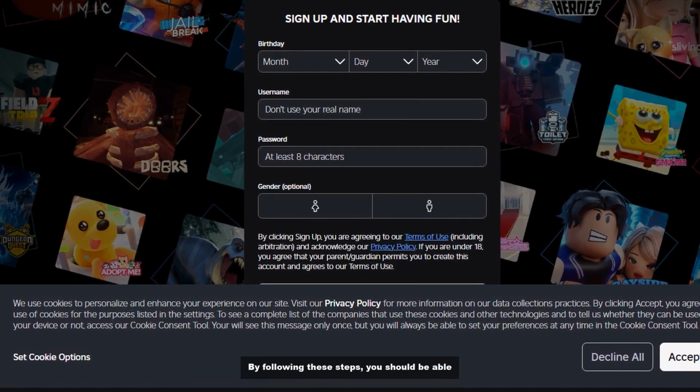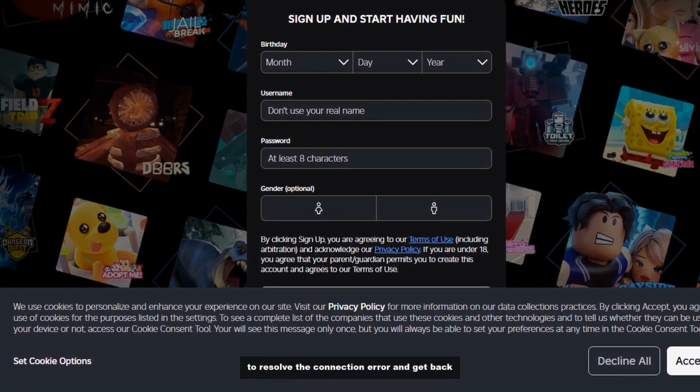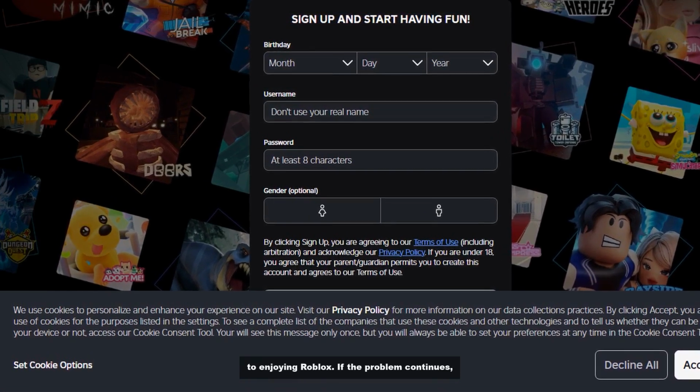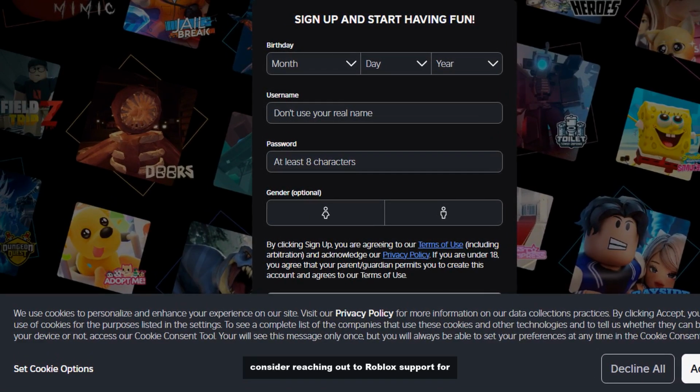By following these steps, you should be able to resolve the connection error and get back to enjoying Roblox. If the problem continues, consider reaching out to Roblox support for further assistance.